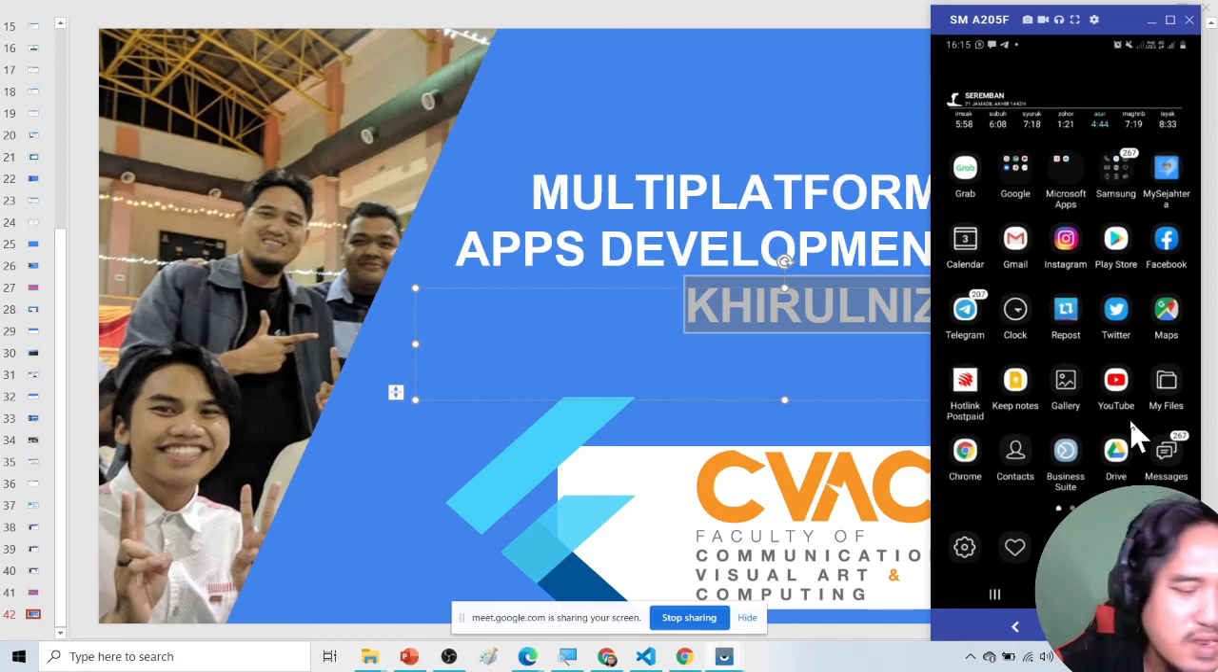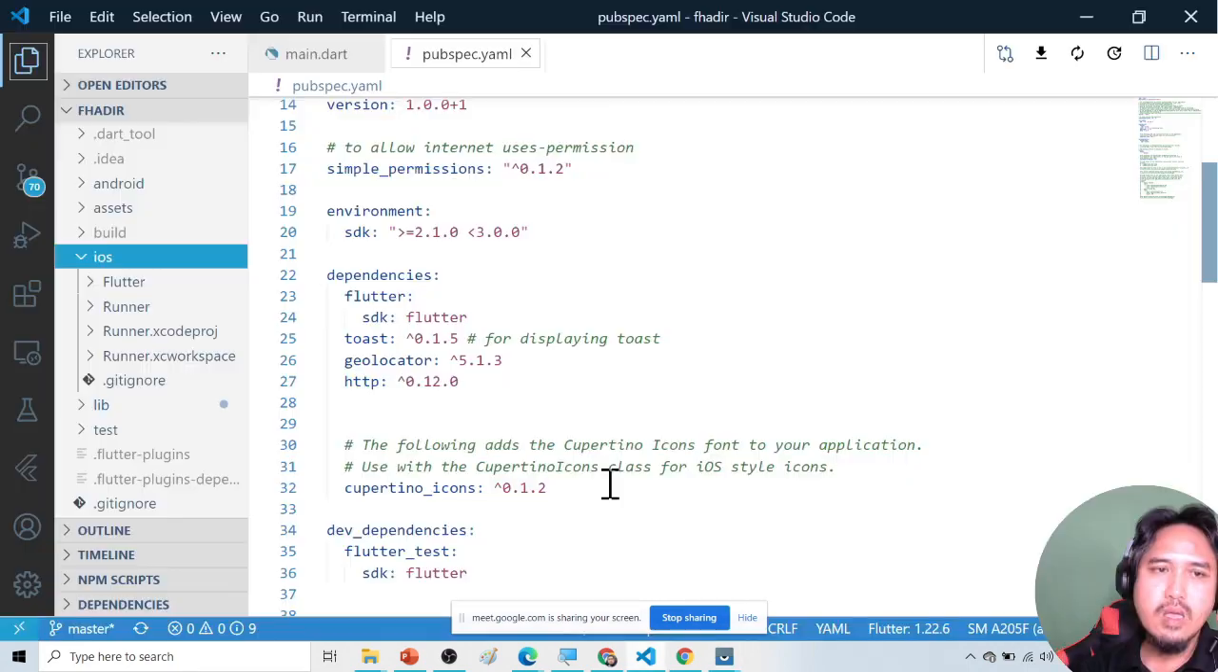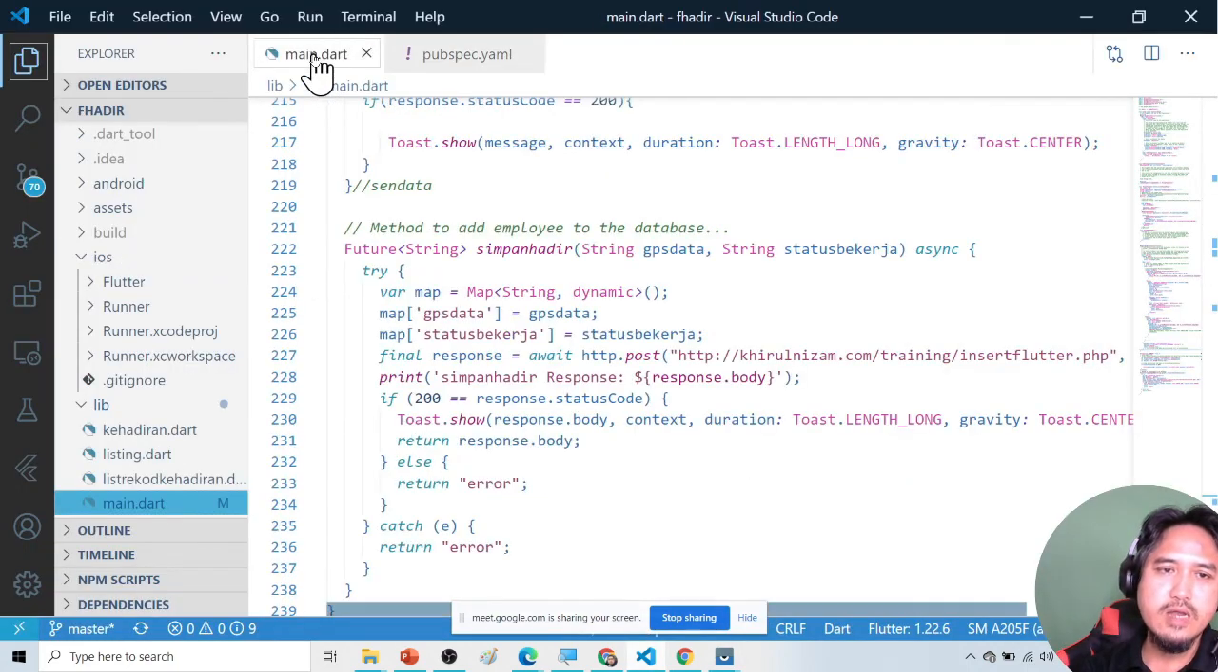Normally you don't do that because it requires another UI and another set of UX experience, whereas normally people expect you to have the same experience on Android and also on the iPhone. Okay, so this is main dot dart, which is the main screen of your application in Flutter.